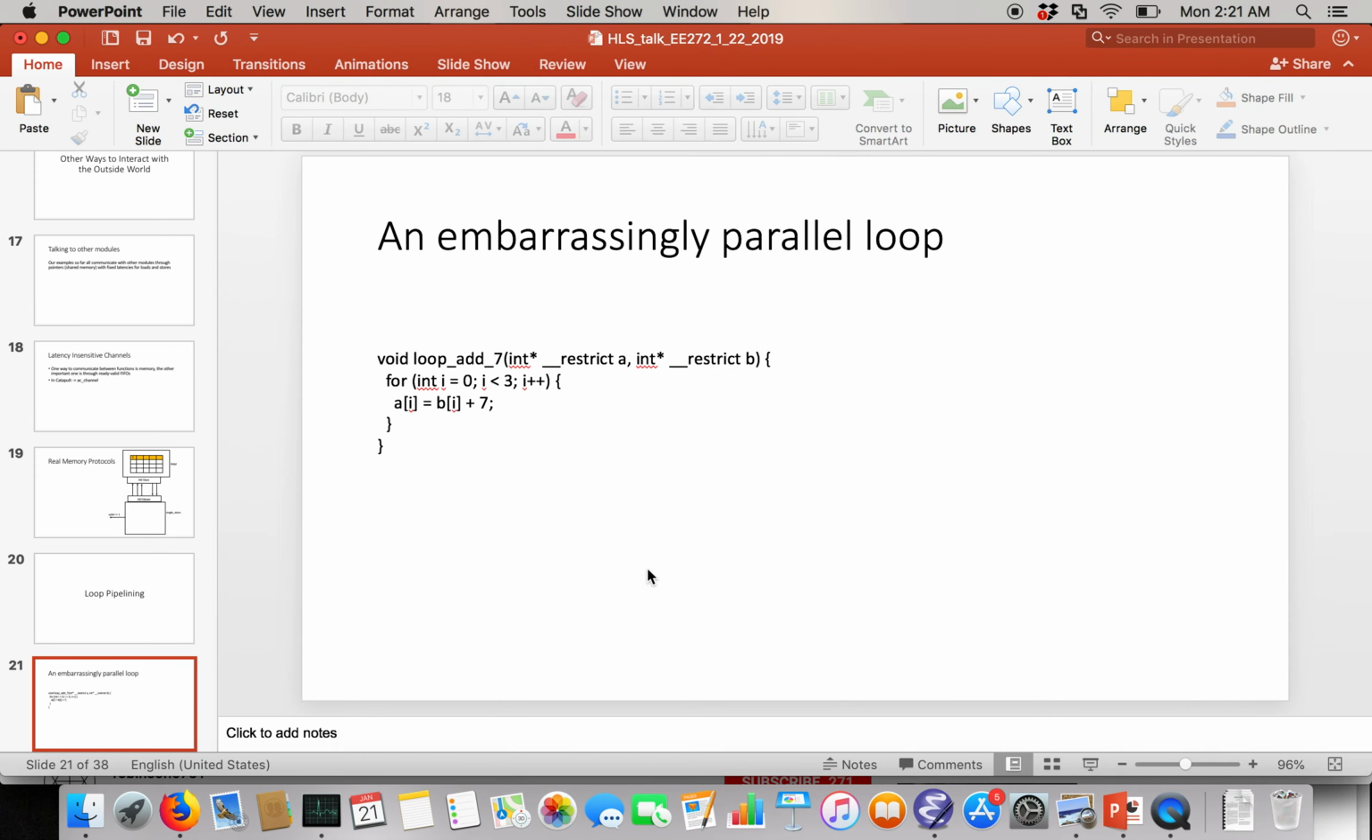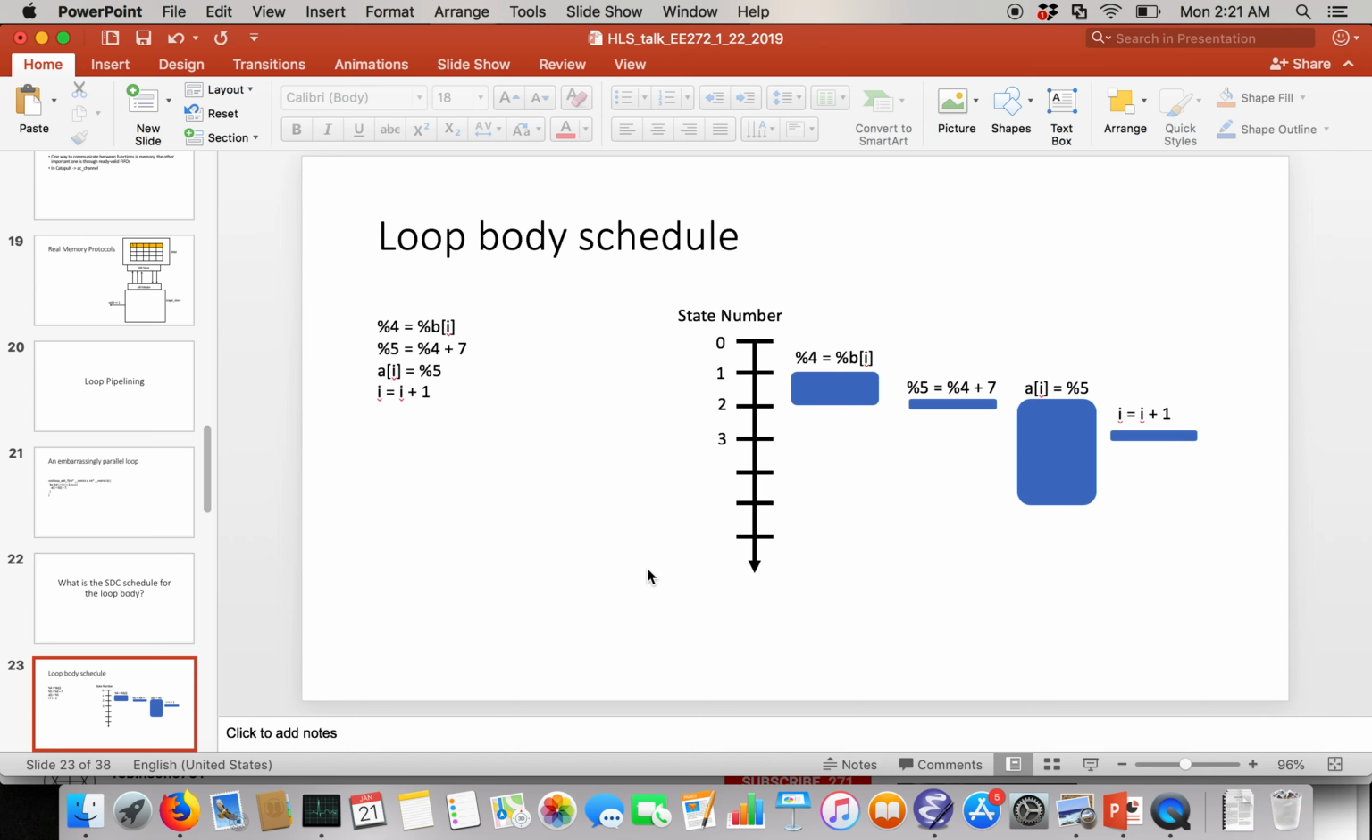What does it actually look like when it's implemented? So if you take away the LLVM address computation cruft, this is basically the loop body, right? We're going to load B[I] into a temporary, then we're going to add 7 to the temporary. Then we're going to store that value back to A[I], and then we're going to increment I by 1. And this is basically what the loop state numbering and schedule looks like.